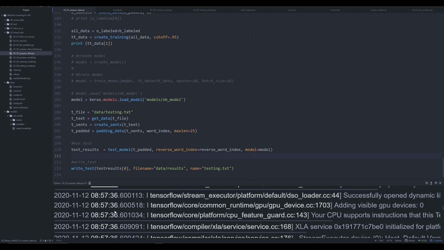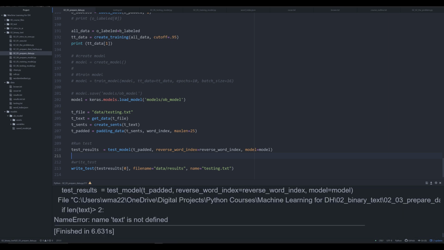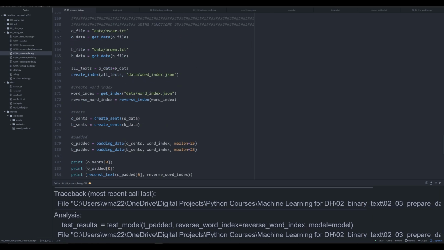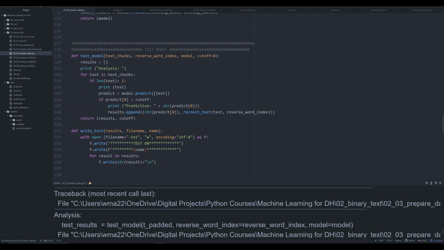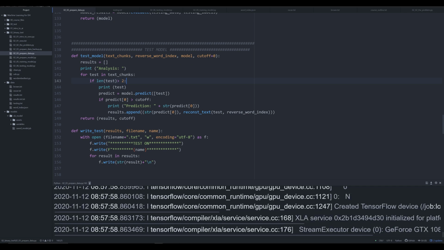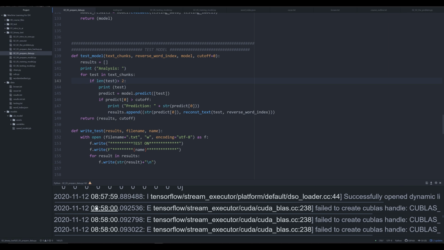So if you see, it's already running the test and we have an error. Text is not defined. What did I do wrong? If length of text, where are we at? And I called that text instead of test. Now when we run this, it should work just fine. Some of you all might have already seen that and noticed that error in the video.